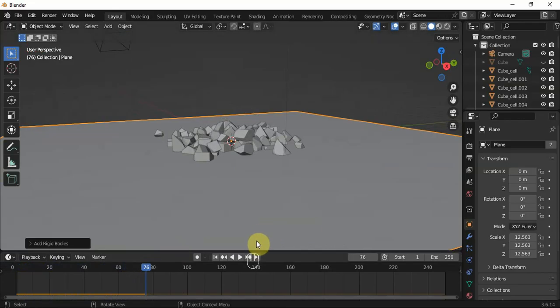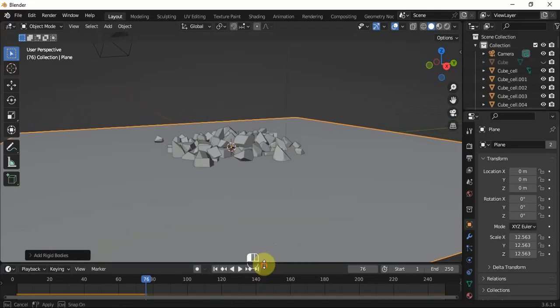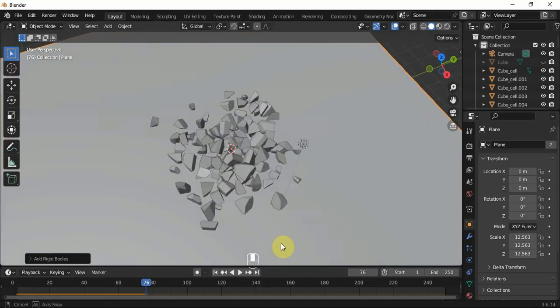So that's that for that. You can see that it has broken into pieces. You can see it's now into pieces.